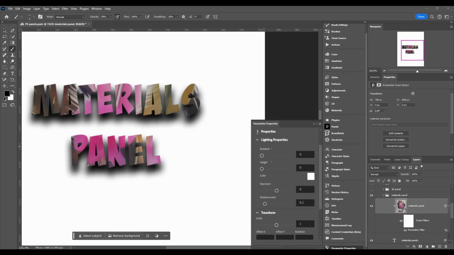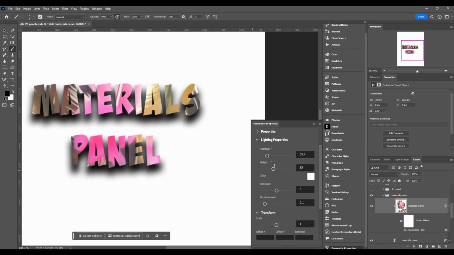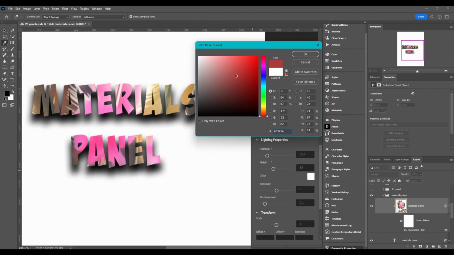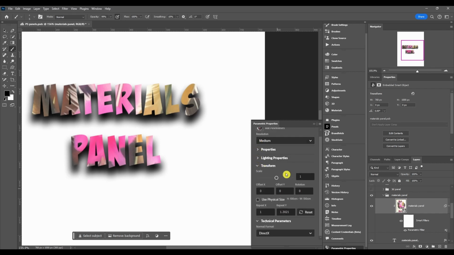Then you got the properties. Then we got lighting properties. It just changes the lighting on the material. You can change the rotation, the height, the color with this box here. You click on it and you got the color picker. You can change the exposure and the displacement. After that, we got the transform options, and this you can scale it bigger or smaller. You can change the offset and the rotation. And then you got some other options down here for the transformation.